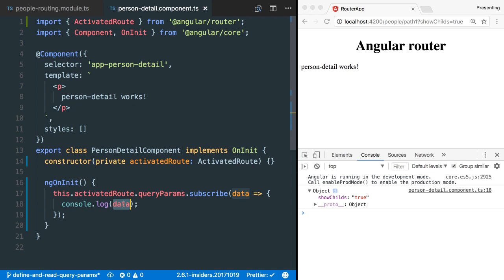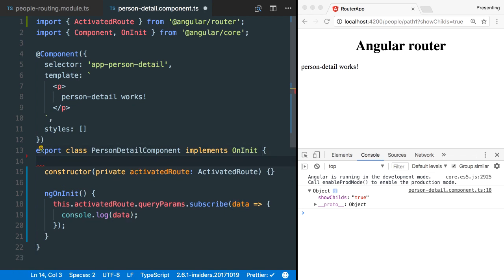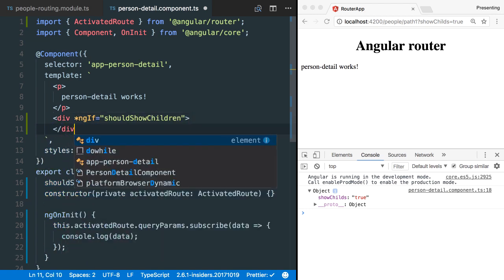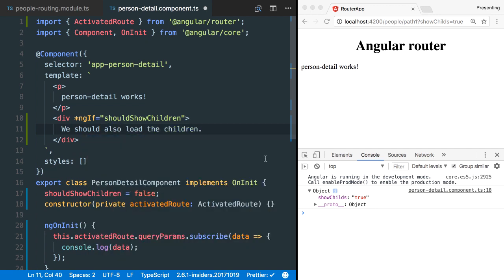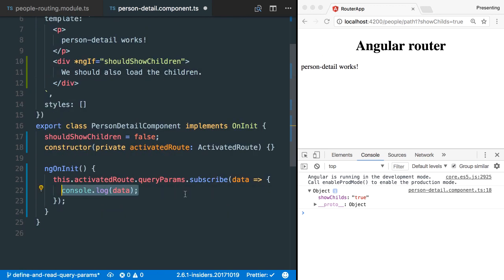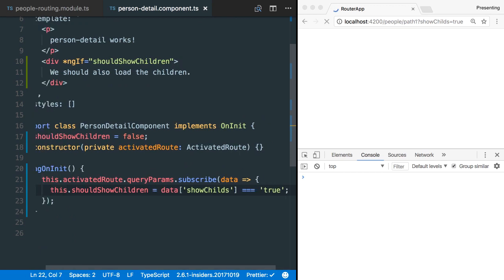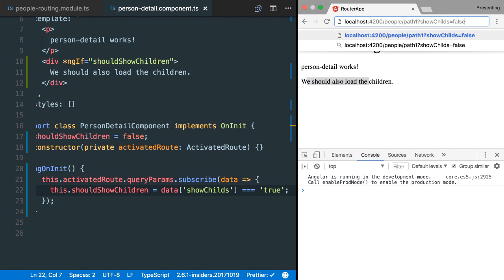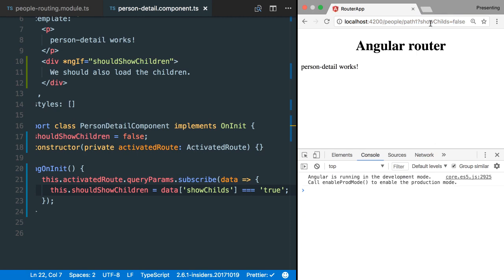So now that we get the data, we could simply say something like shouldShowChildren. Let's add false as a default value. Then we can go inside here and say something like div ngIf. And then below, we obviously need to set this shouldShowChildren. You can see now it gets loaded properly. And if we change this to false, then it gets hidden, as it also gets when we don't specify anything.